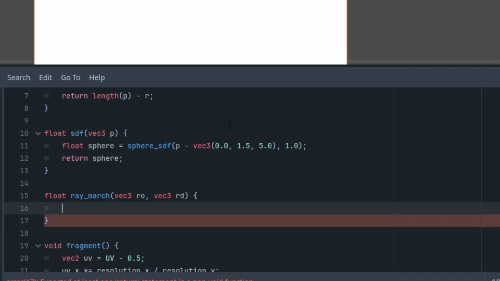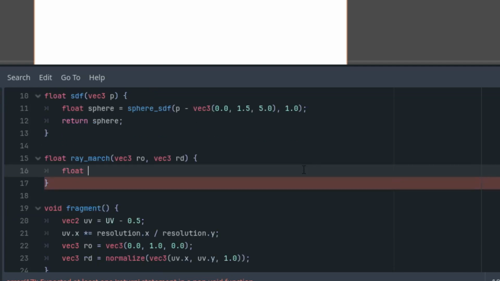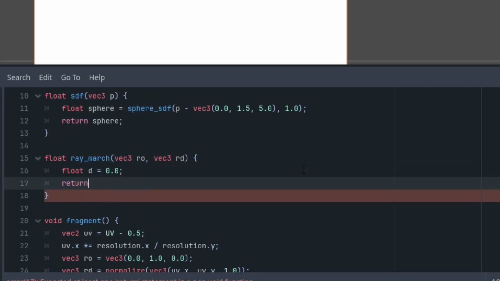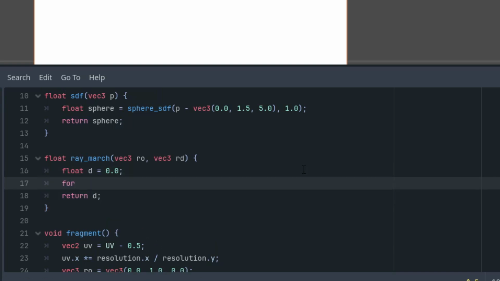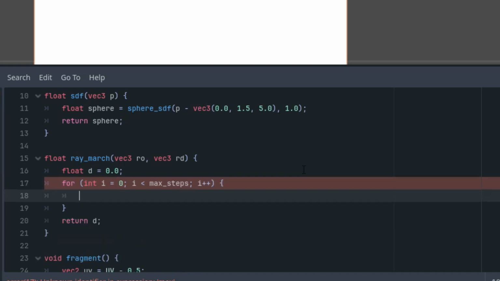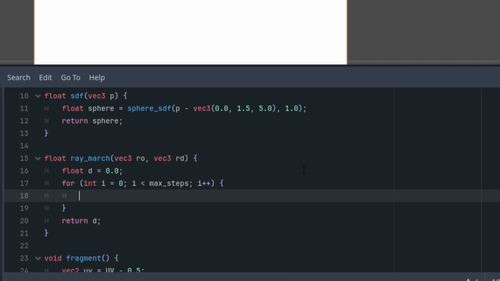Okay, so let's start with the accumulator, the total distance the ray would achieve during this Raymarching algorithm. We'll call it D and return D at the end. Now we need to do it in the cycle. So for int I from 0 to our max steps, so we don't do it indefinitely, and I plus plus and the curly brackets. So we have a loop ready in which we'll implement the extension of our ray.